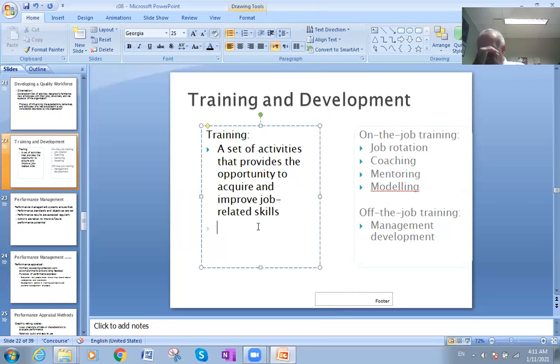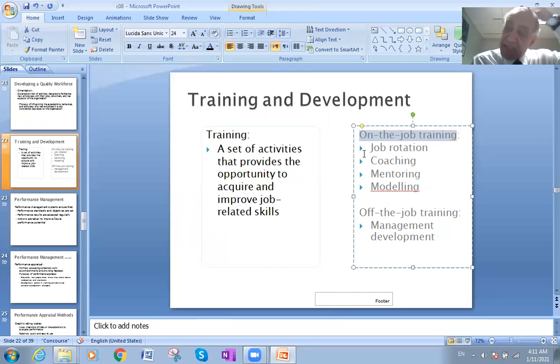Okay, let's go now to the second thing. What are the types of training? Of course, there are a lot of ways of training, like on-the-job training, exactly what is happening on the job. I take him to work on the machine and show him how to do this, how to do that, and he does it in front of me once or twice.